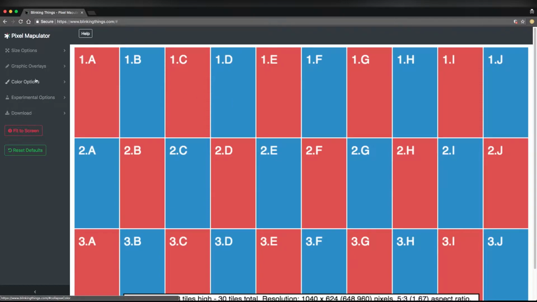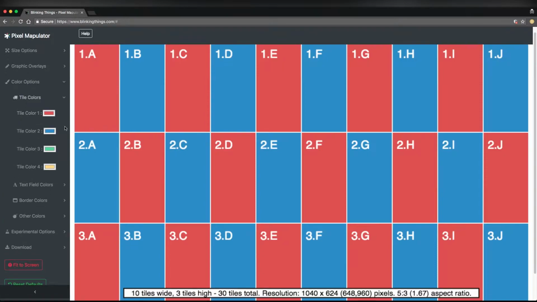Let's look at our color options. So we have our LED tiles out here, and we can change the colors that they are. Right now, we're only working with tiles 1 and 2. 3 and 4 are a subset of tiles for showing alternate processor outputs, but we're not really there yet.